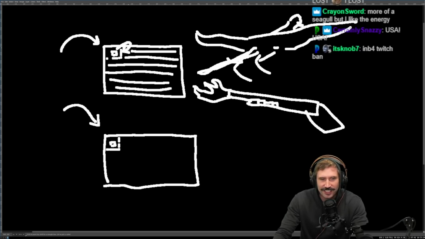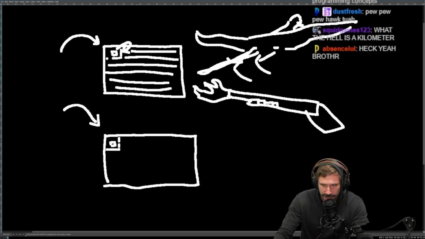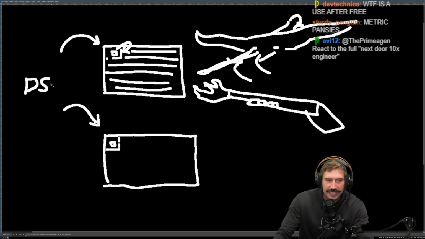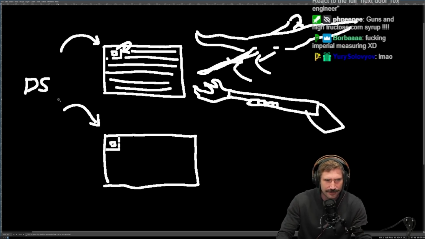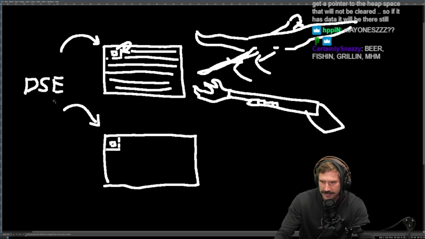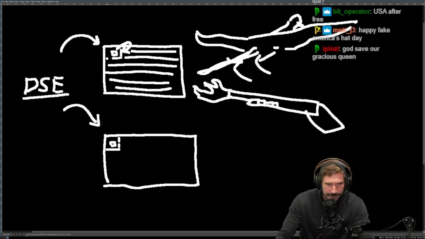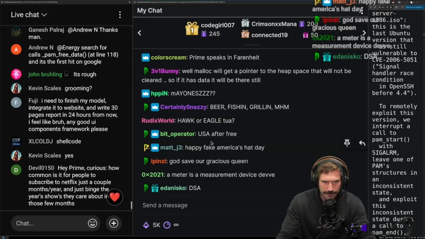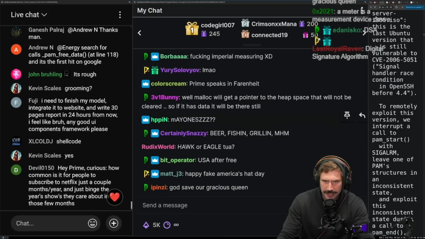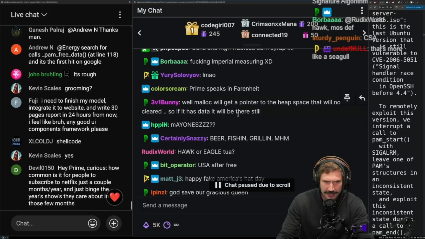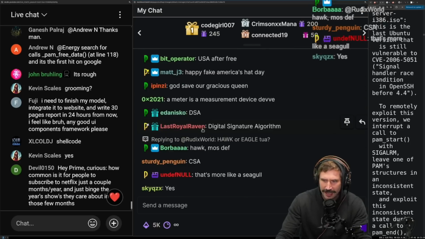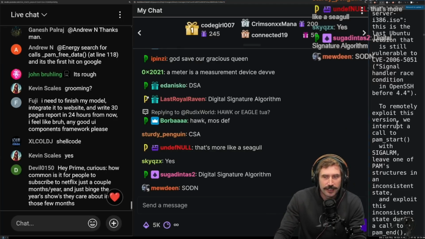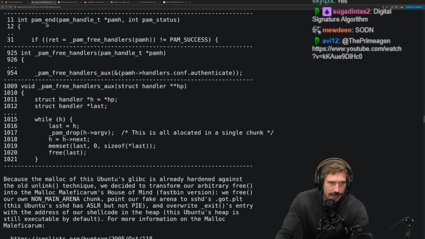Right? And so then they execute, then they just effectively offset this into the struct further where they can execute the code. I think that's what I'm understanding, because they also said a rather large DSE encryption. I don't know the encryptions very well. I think that's what I'm seeing or understanding. Malloc will get a pointer to the heap that will not be cleared. So if it has data, it will still be there. So I think I effectively am understanding how this is working in a very primitive, childish way. All right, so there you go.